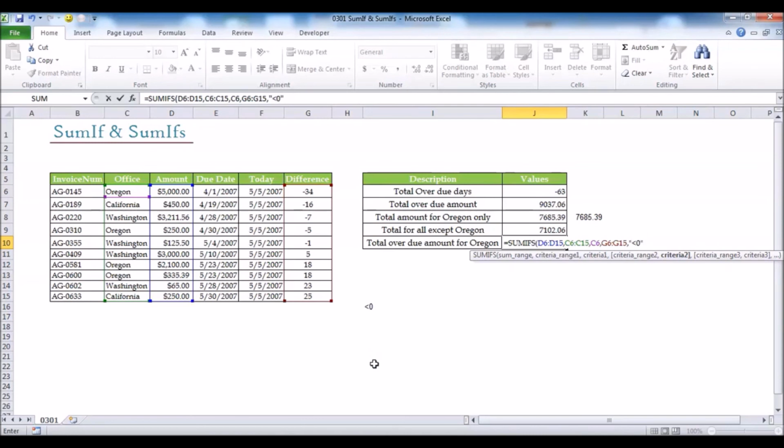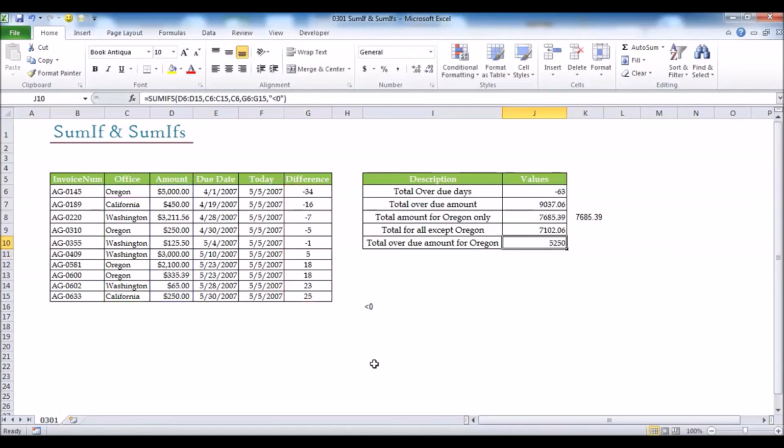Now here we are going to close the bracket and press enter, and there we go, which is 5250. Technically Oregon, this one, because this belongs to Oregon in negative. And let me press Control on my keyboard and try to find this one, which is 250. So basically the answer is 5250.